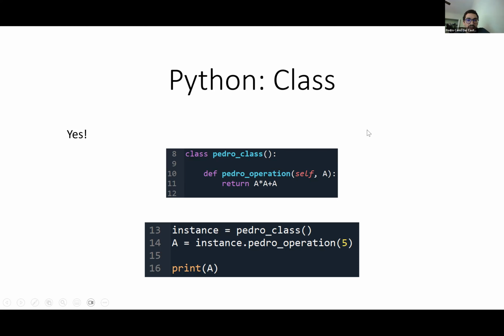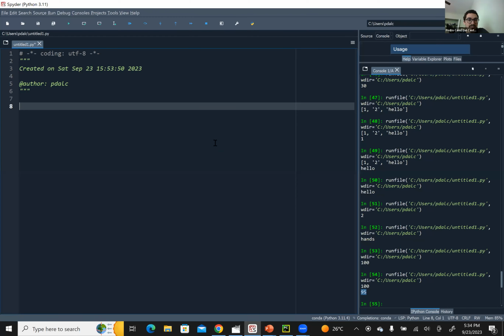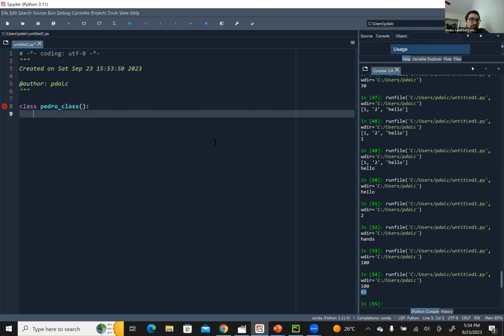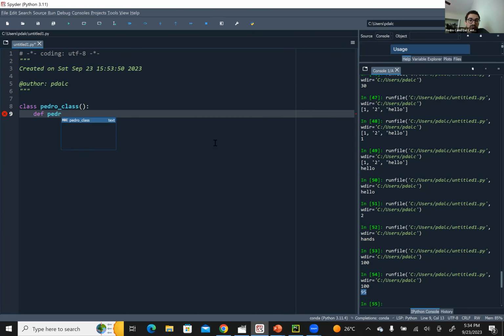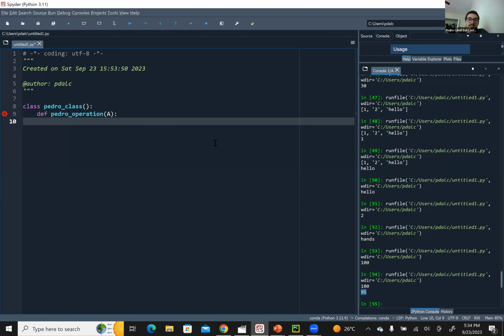Let's play a little bit. Let's build this class. First I define the class. Enter. Now I can put, for example, my function. And maybe I need an input, maybe not, but in this case, I need an input. Now I update the value of a, or just return. I can just do this: return 8 times a plus a.